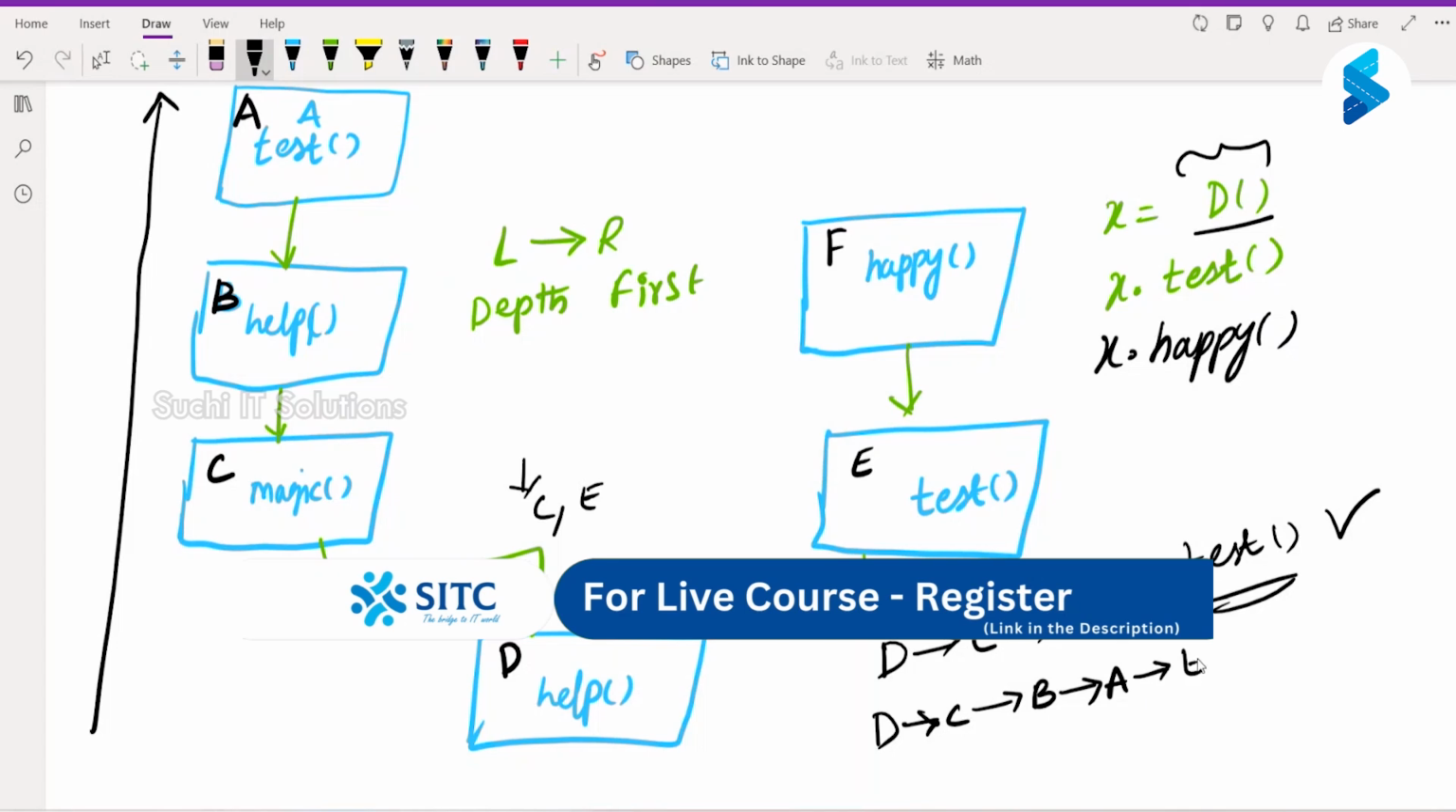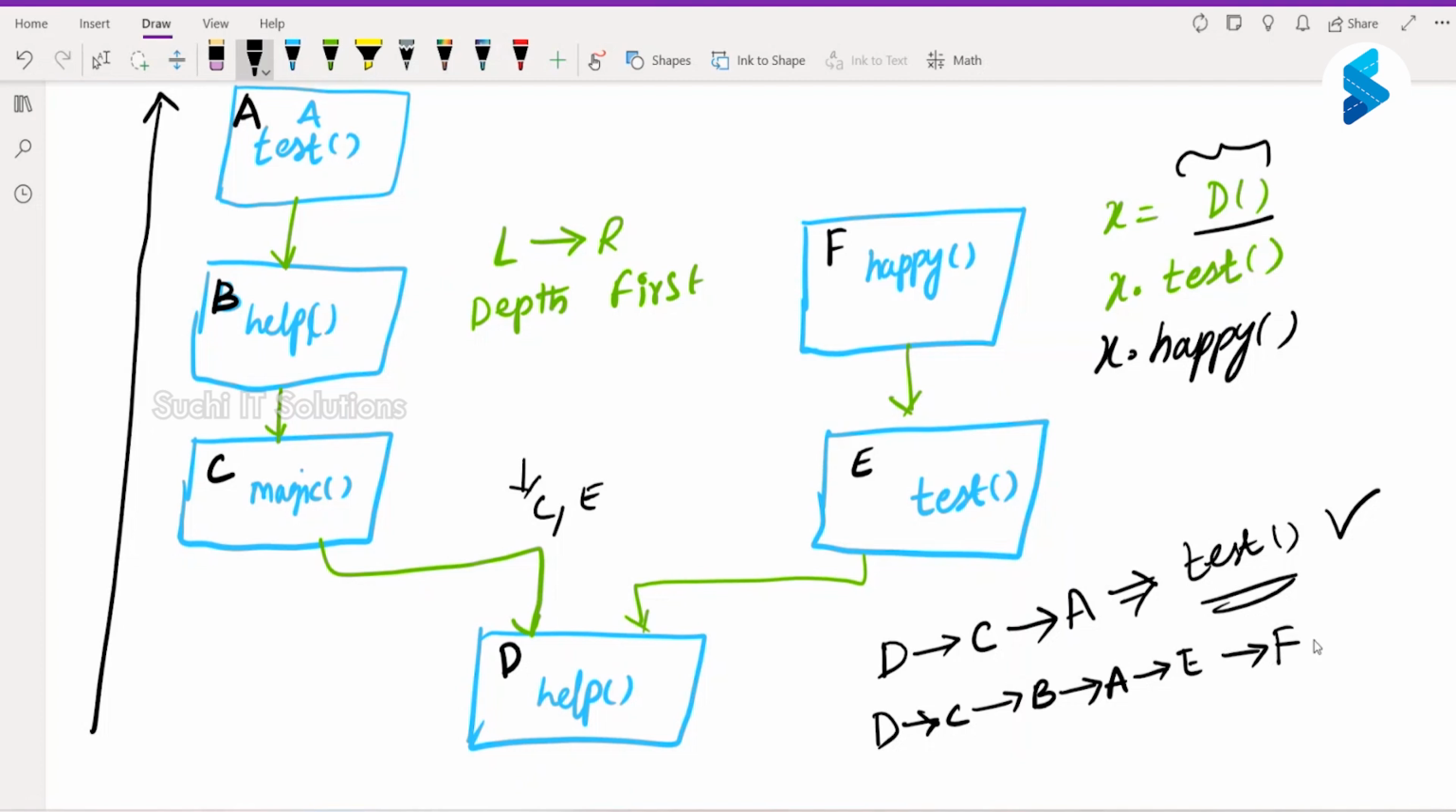Then it will go to E. Done. After that, F. Do we have the happy function in E? No. Then it will check in F. Do we have a happy there? Yes, it executes. This is how the method resolution order works: left to right, depth first.